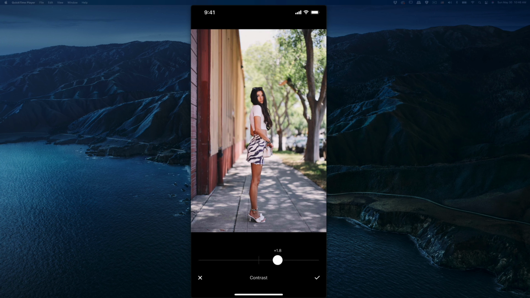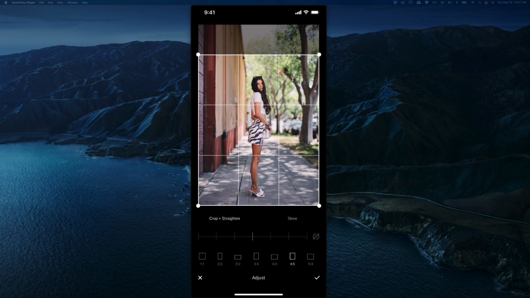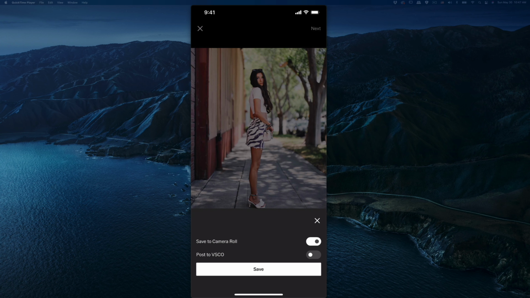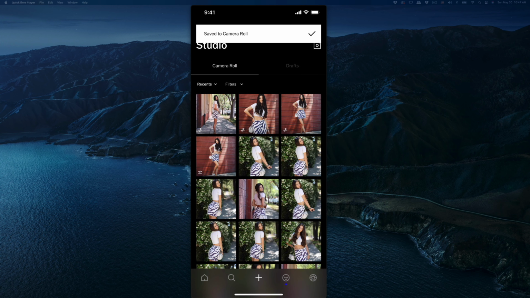so that's before and after, and then I'm gonna do a cropping right here. Okay, so save that. Oh wait, it was saving.